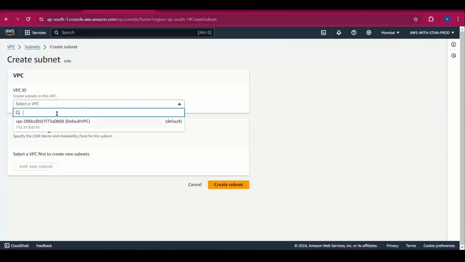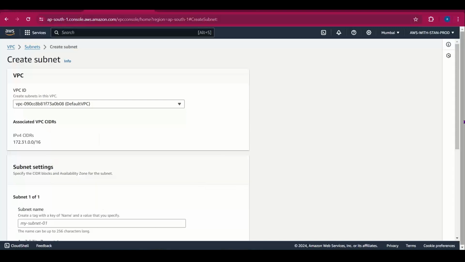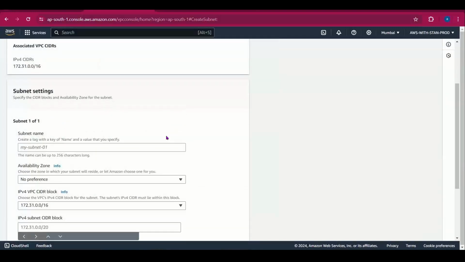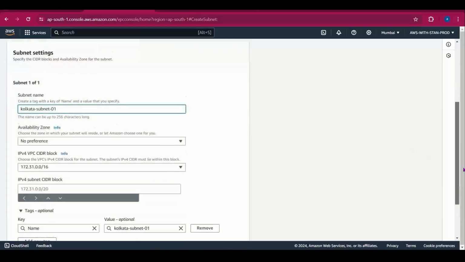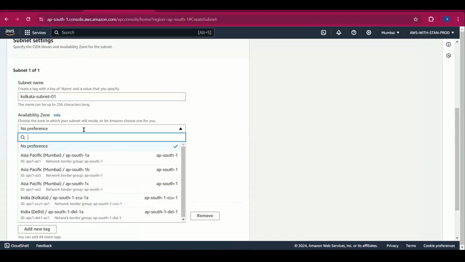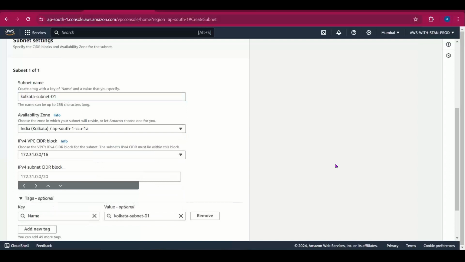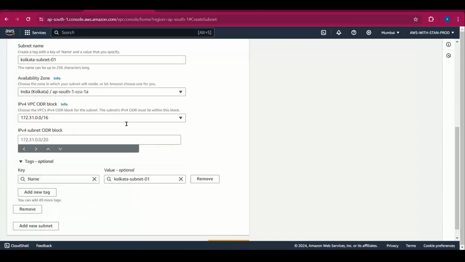Now I want to create a subnet in the Kolkata location, the Kolkata local zone. I will just call it Kolkata or CCU, whatever short form you want. You can call it by the code, or you can directly give it the city name. And I can go and select the Kolkata local zone data center, in fact.